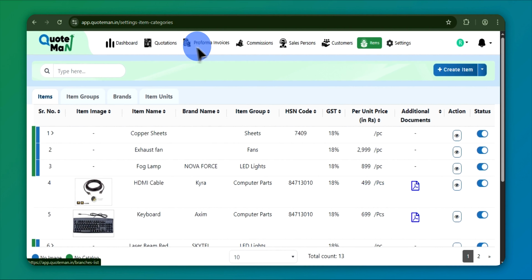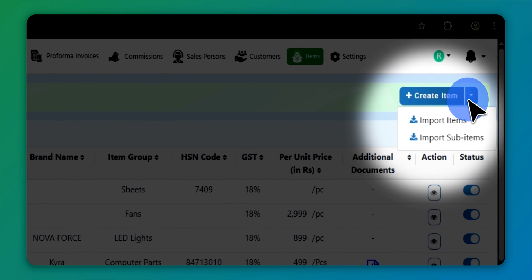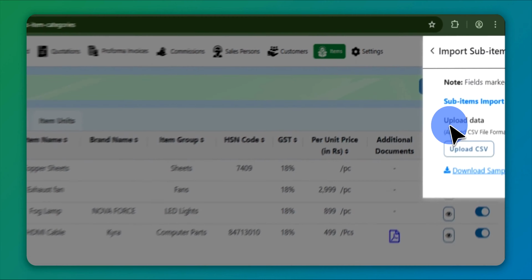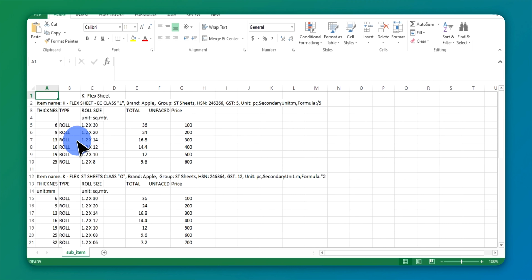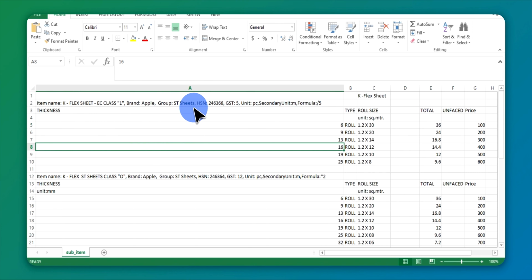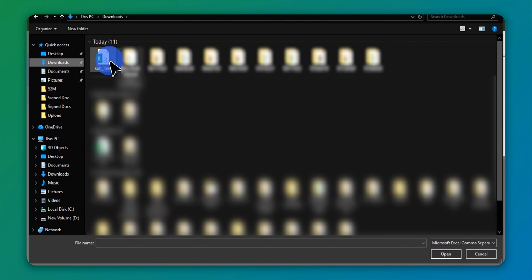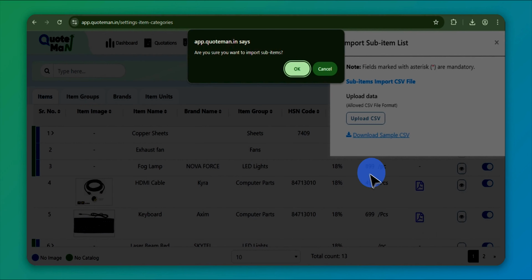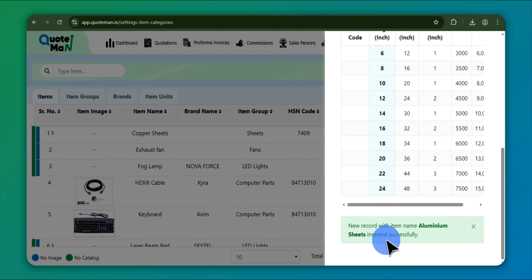You can also bulk import the sub-items data. Simply head over to the items from the option bar. Select Import Sub-items from the drop-down button. Download the sample CSV file. Mention the details in the CSV file and upload the same. That's it. You have successfully created a sub-item in QuoteMan.